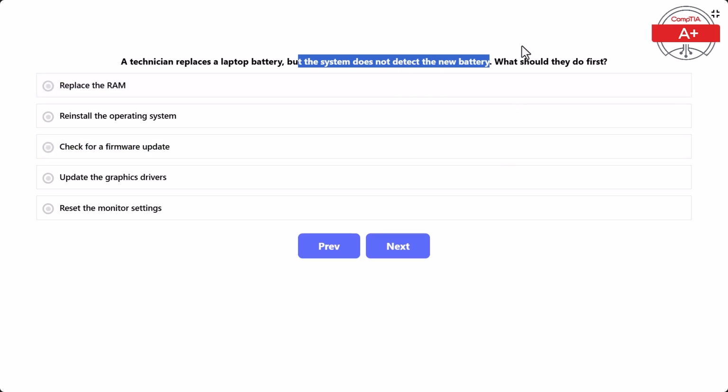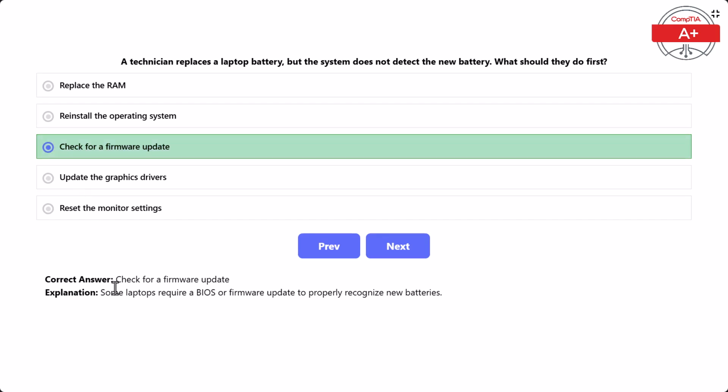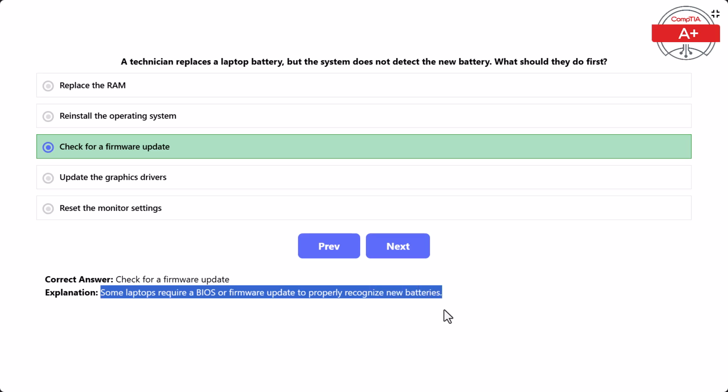And the correct answer here is check for a firmware update, as some laptops require a BIOS or firmware update to properly recognize new batteries. So this question also rather often comes up in the CompTIA A+ Core 1 exam.